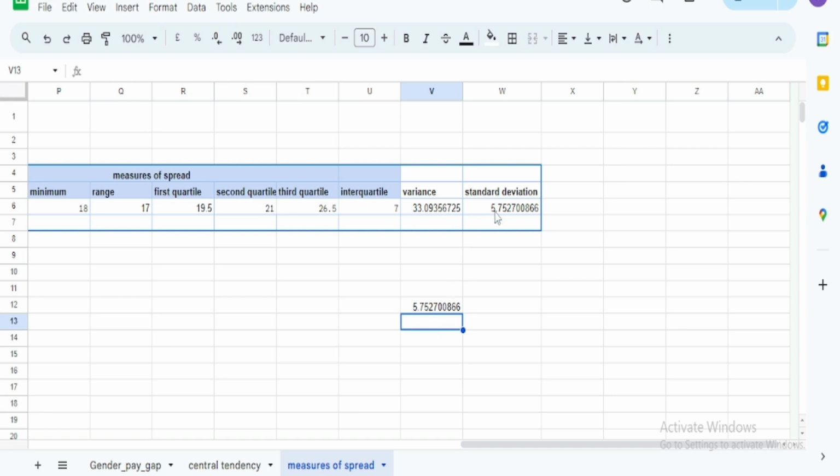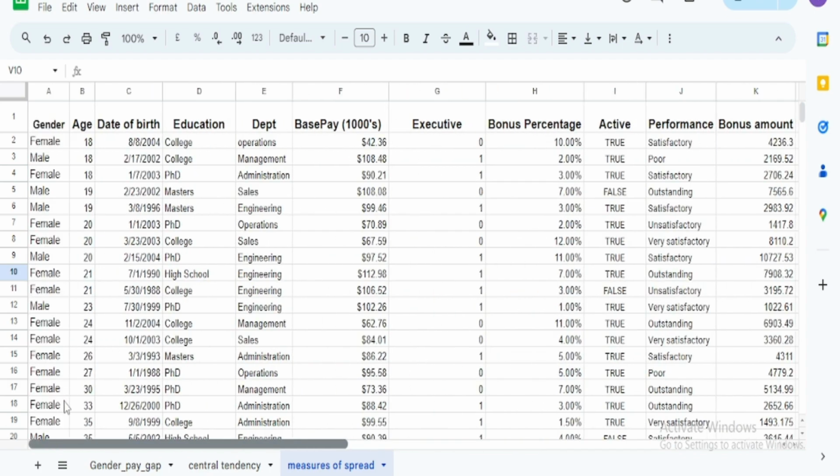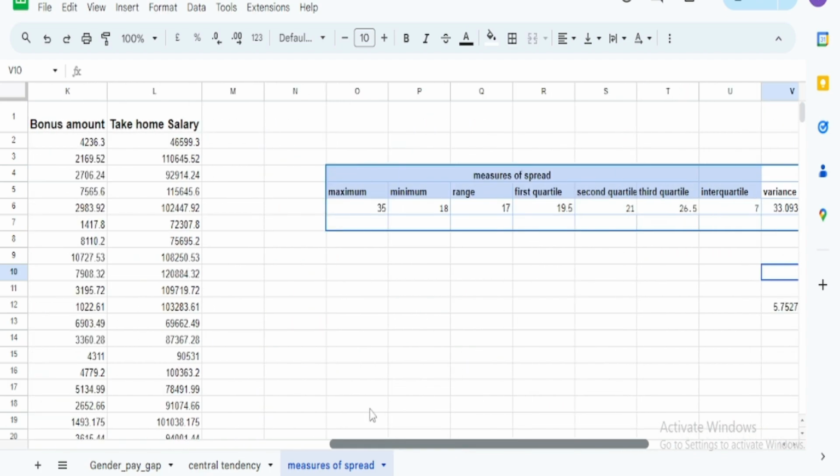So standard deviation is just the square root of the variance. We'll take it like that, and this is where we bring to an end how to calculate central tendency and the measures of spread or dispersion. In the next video, we'll be talking about how to use pivot tables to get all this information easily.